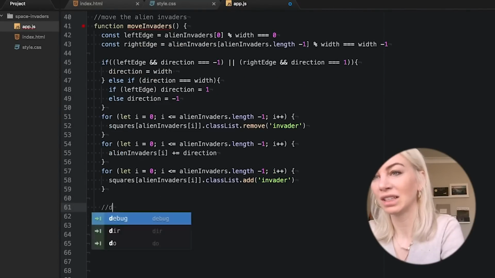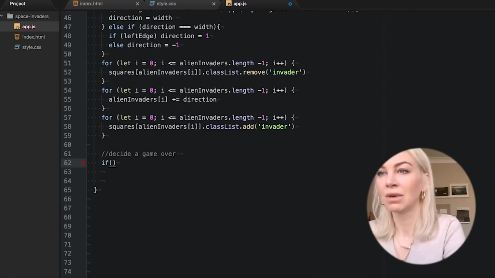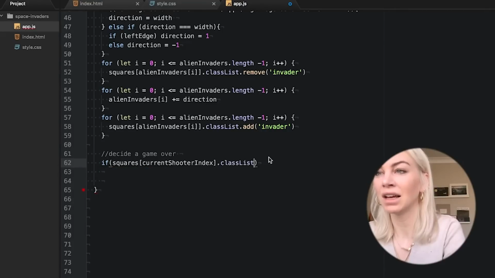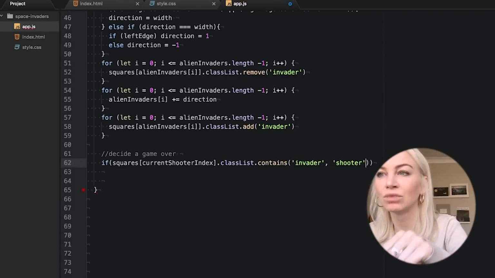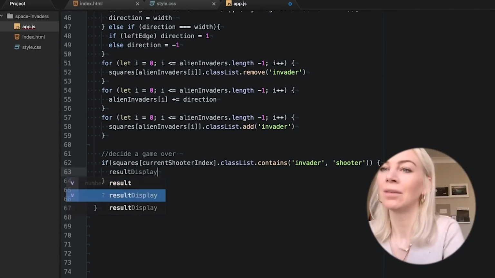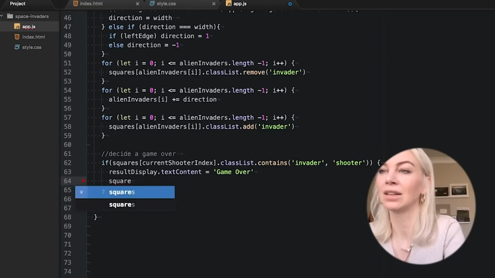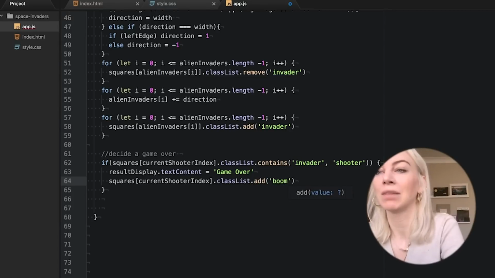Now let's write some logic that decides if the game is over. If the square in our current shooter has a class name that contains invader and shooter, the game is over. This is because the alien invader has got to the shooter, as in it's got to the same square. We display the game over in our browser using text content and add a boom class just for fun. We also clear the time interval for the game like this.